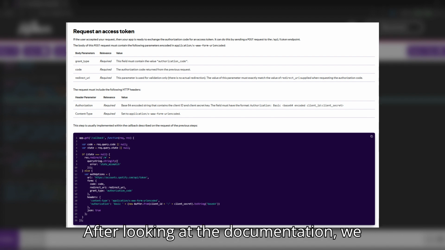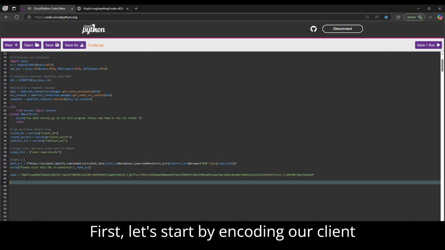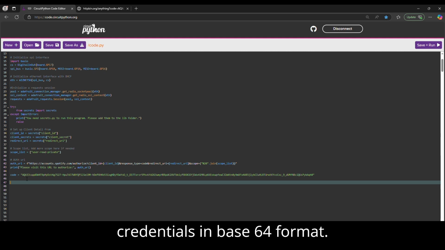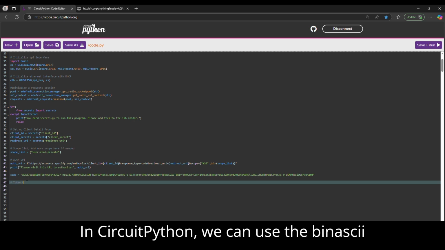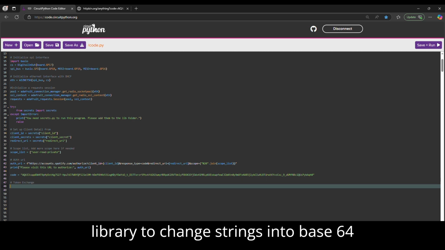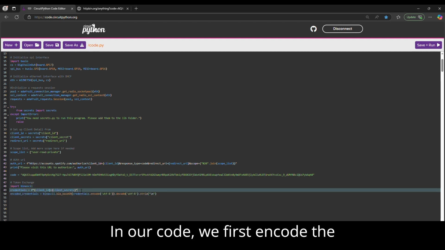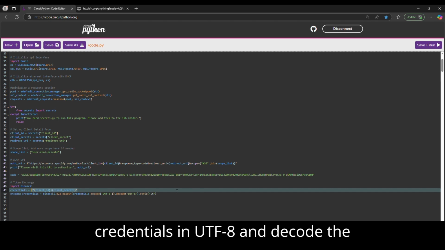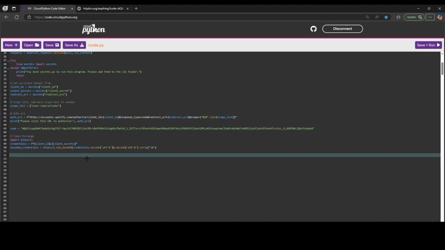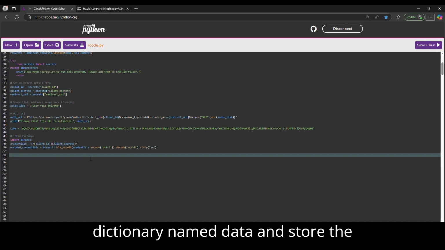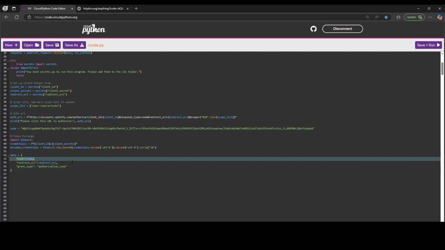From the doc, we are required to encode the credentials in base 64 format before proceeding with the process. After looking at the documentation, we can now start to code in our editor. First, let's start by encoding our client credentials in base 64 format. In CircuitPython, we can use the binascii library to change strings into base 64 format. In our code, we first encode the credentials in UTF-8 and decode the credentials to a Unicode string before using the base 64 function. Complete the body parameters by setting a dictionary named data and store the values according to the Spotify API page.